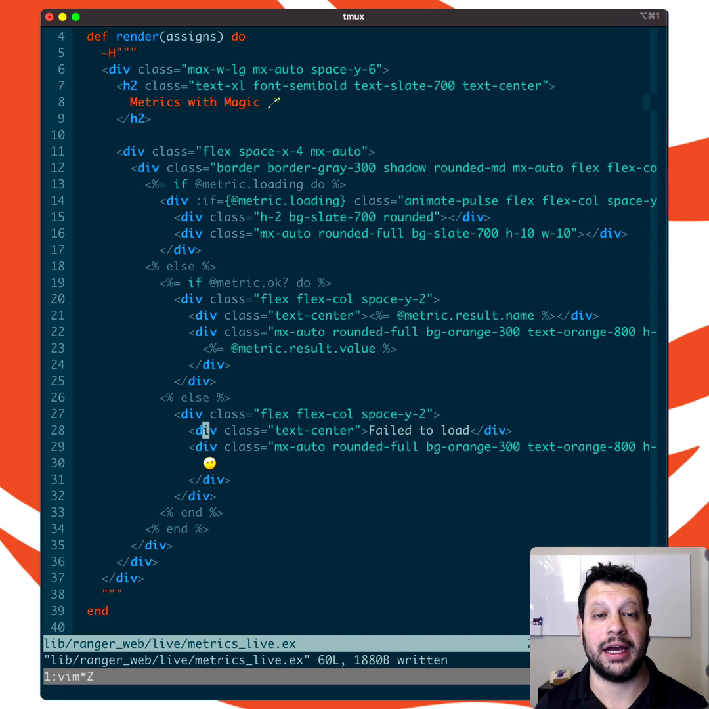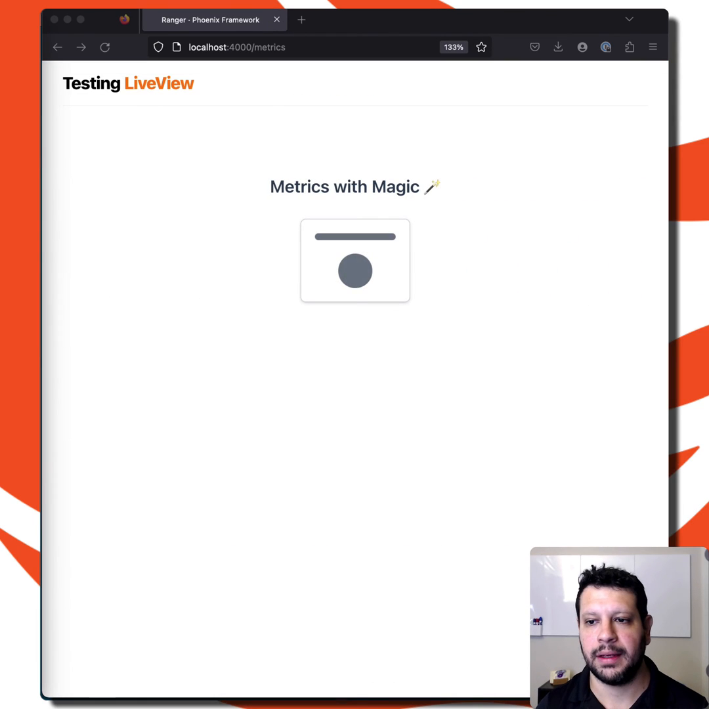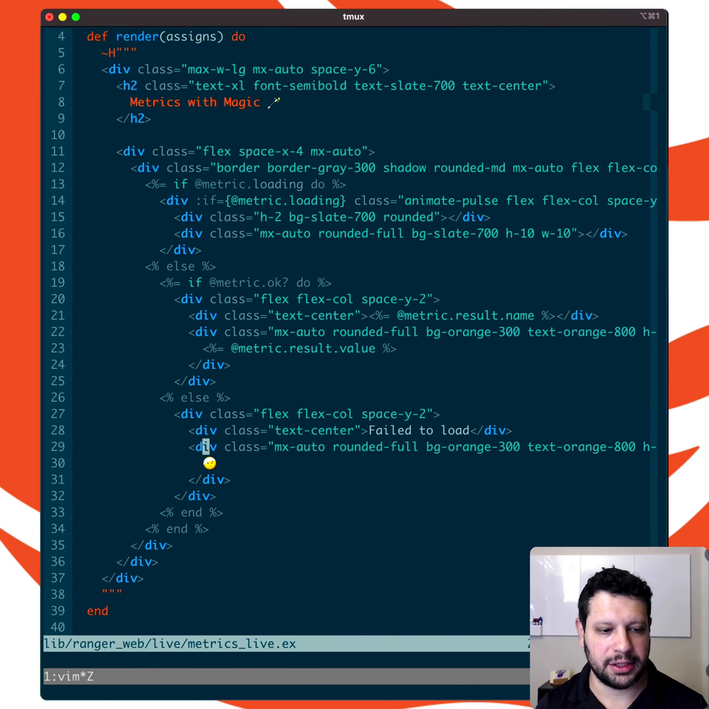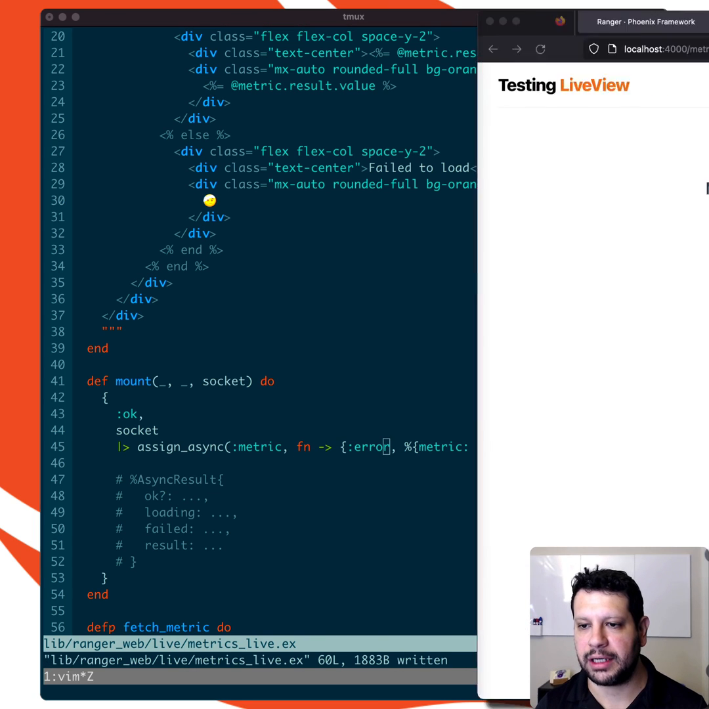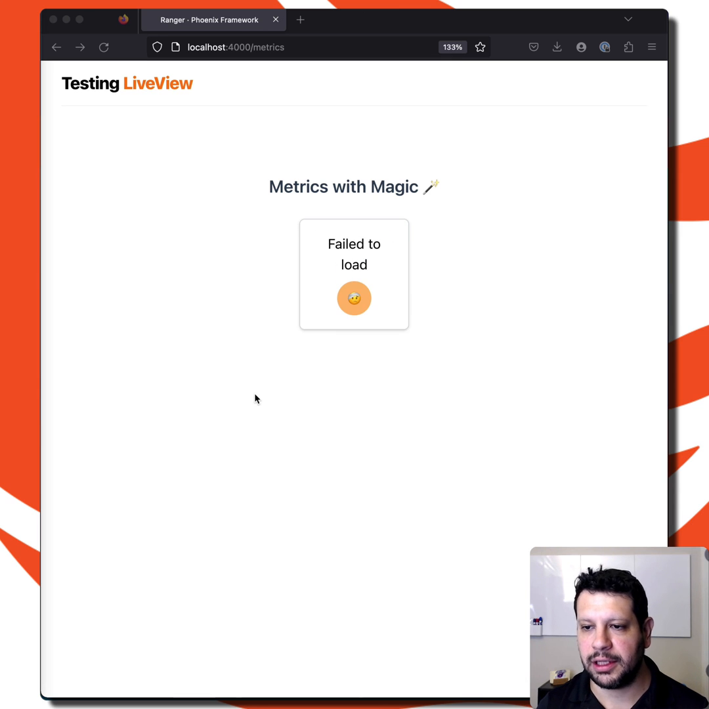So let's go ahead and take a look at how this looks in the browser. As you can see, the page loads correctly. We had that little skeleton showing and then it loads. How about the error case? So let's go back to the code and change this to always return an error, just so we see how the error returns. Let's go back to the browser. It's loading, and then it fails to load, and it prints our message.